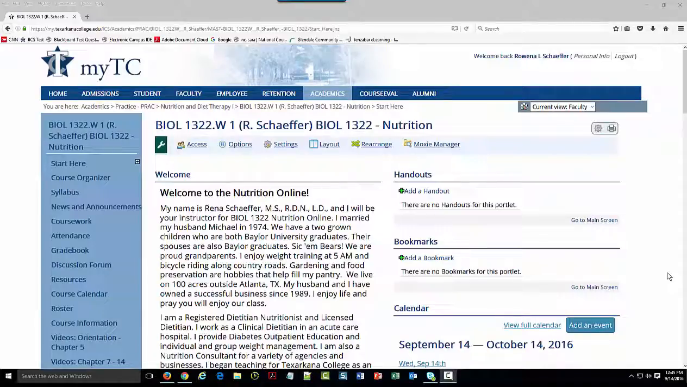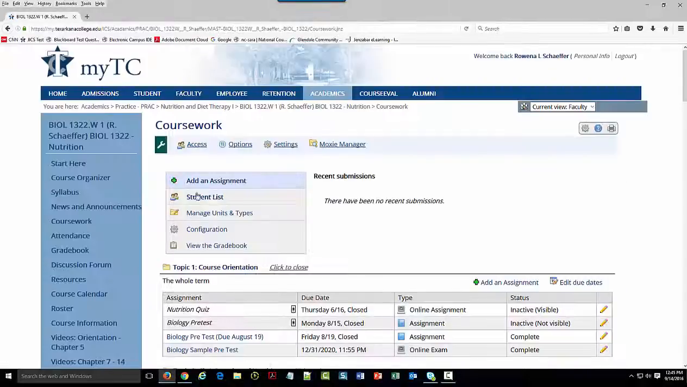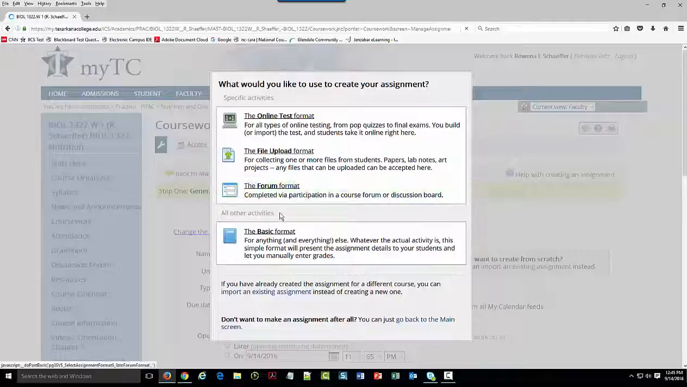In this video, we're going to take several chapter tests that we have in our file cabinet, and we're going to create a unit test or exam and choose questions at random from those different chapters. So the first thing we're going to do is go over to coursework, and we're going to add an assignment, and it's going to be an online test.